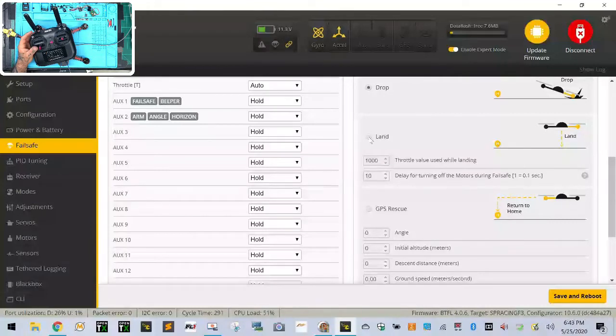Okay, so if I flip that, for example, and I say it throttle value used when landing, and I tell it I want it to land at, let's say 1250, just to say, okay, and this is going to be like 1/10 of a second, basically. So you're talking about 1 second here before it cuts the motors off. So I'm going to switch this to, let's just say 100, and I'm going to click save and reboot. Okay, now watch what happens. All right, I'm going to show you.